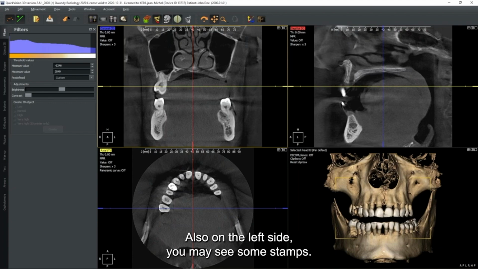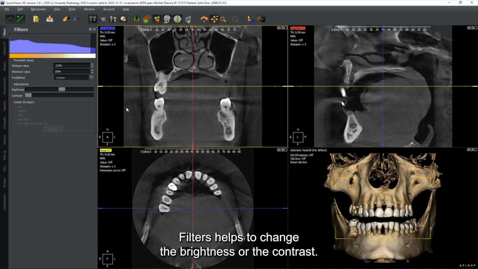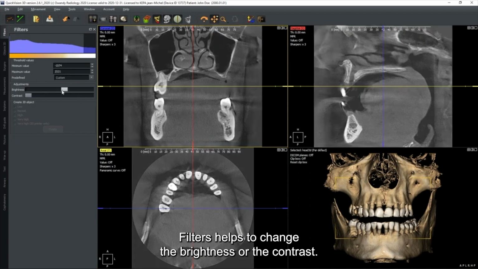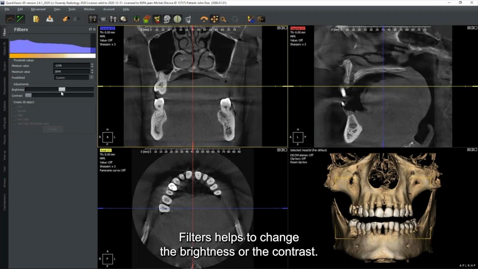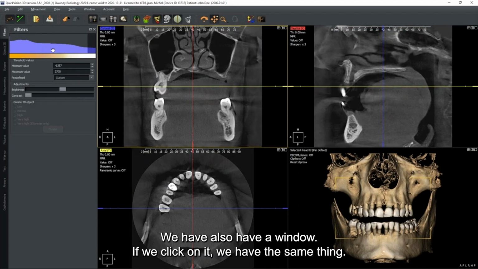Also on the left side, you may see some tabs. The first tab we have when we open the software is the filter area here. The filter helps to change the brightness and the contrast. We have a small window, and if we click on it, we have the same thing.